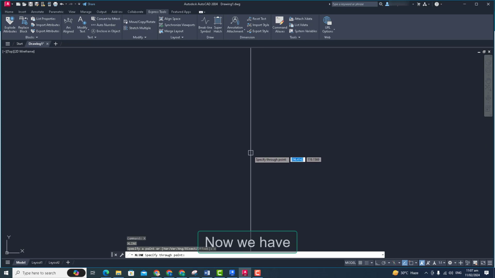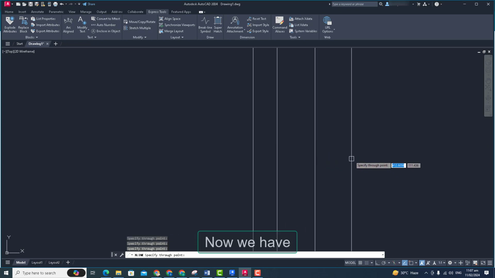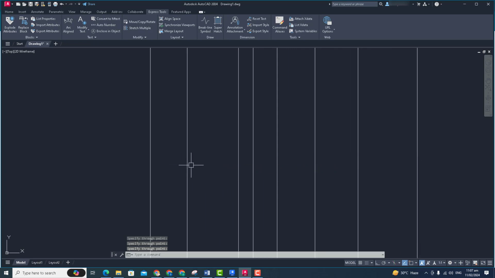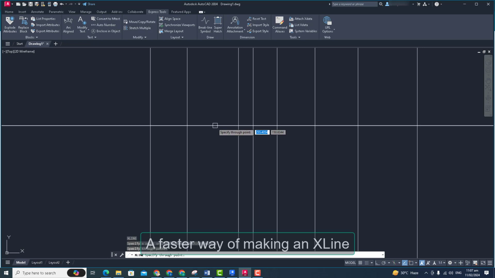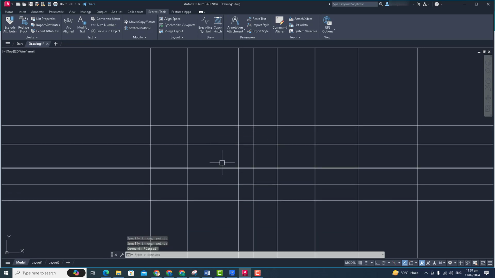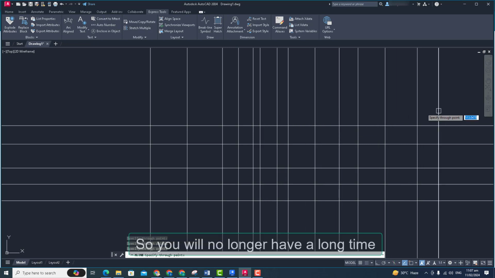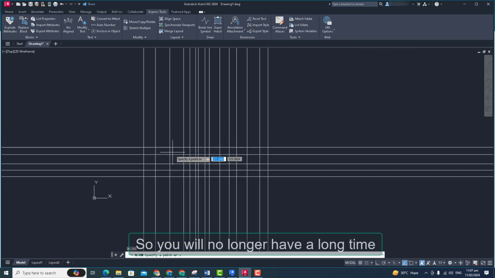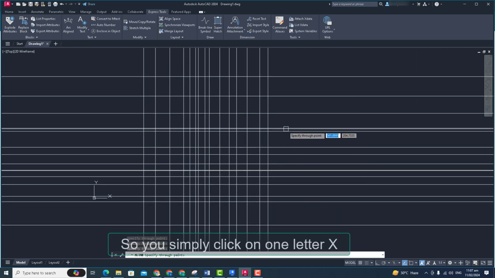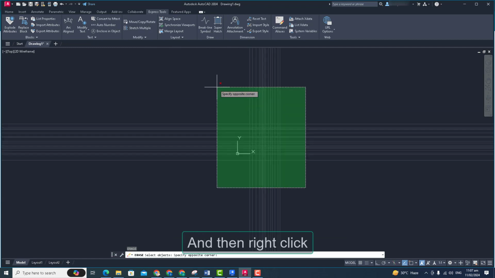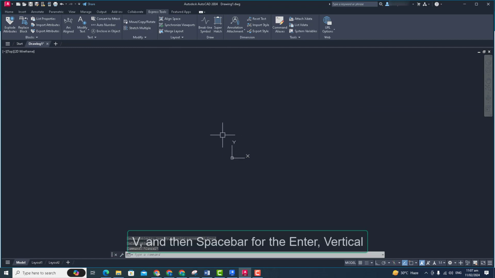Now we have a faster way of making an X line, right? Alright, so this is now very useful. So you will no longer have a long time making an X line. So you simply click on one letter, X, and then right click. Okay, now V and then space bar for the enter, vertical X line.